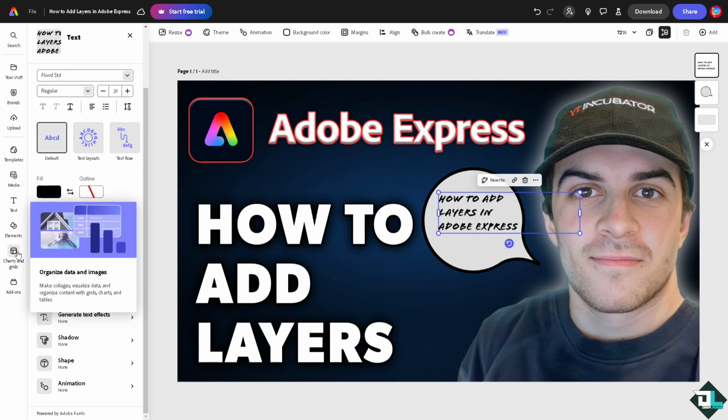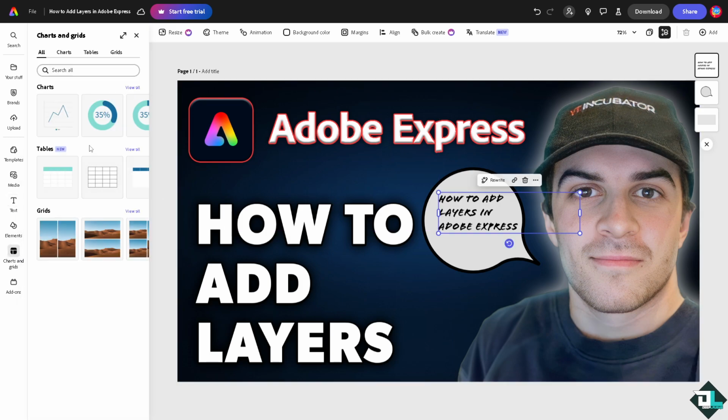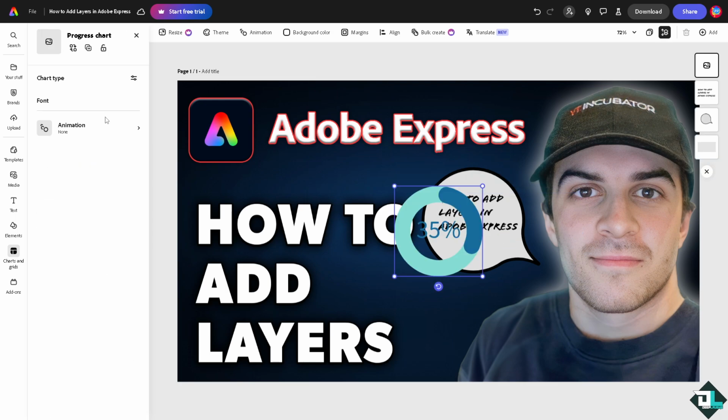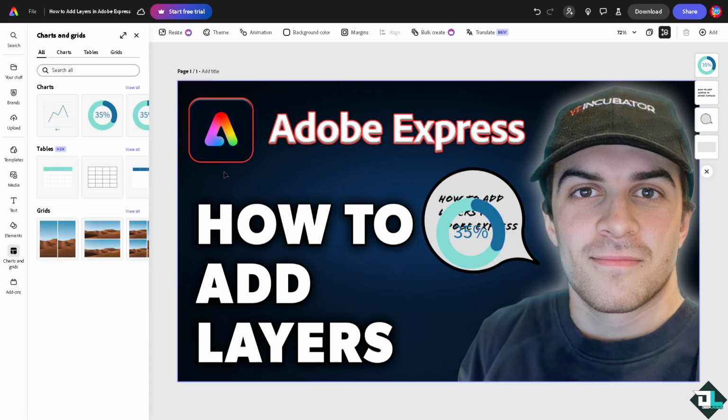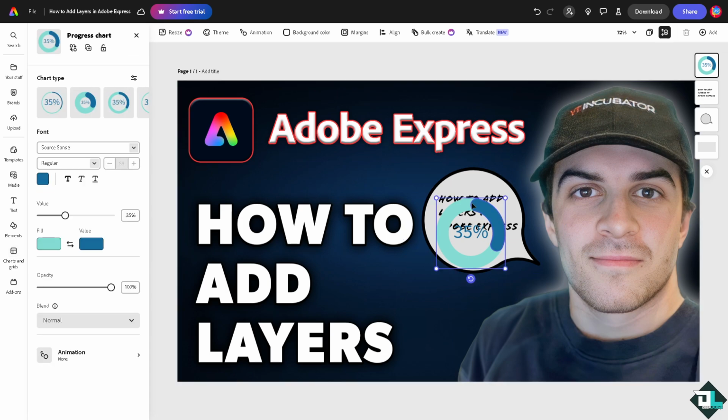If you wanted to go for the charts and grids, you can also do that. Maybe something like this. Right. Now, you see, each element is actually one layer. For example, this one, this is going to be the first layer. You have the option to overlay it.